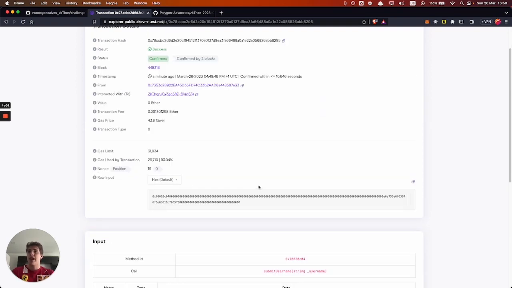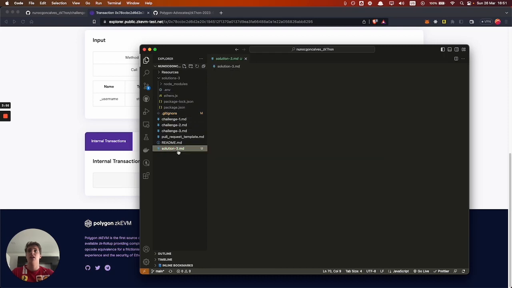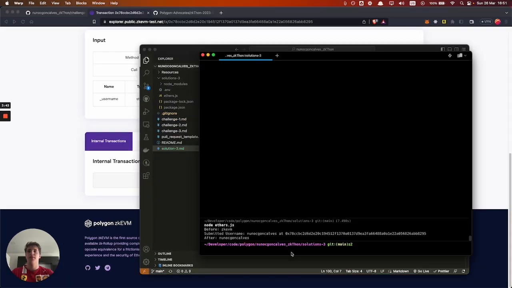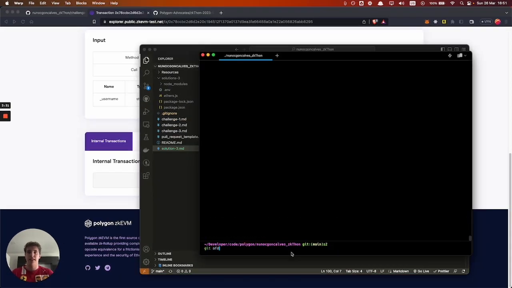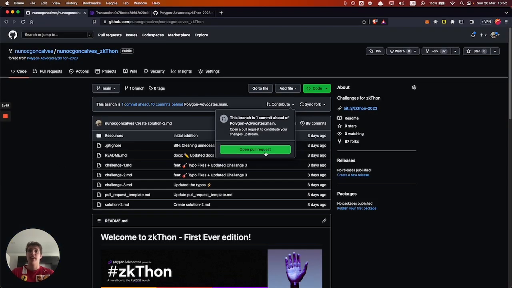Now, in order to actually submit your challenge, we have to do two things. First, copy your code and create a file called solution-3.md, paste it here, go to your terminal, run the git add command to add the new files, commit it, and you just have to push. After that, go to your GitHub fork and open a pull request. This will make sure the team can actually review it.